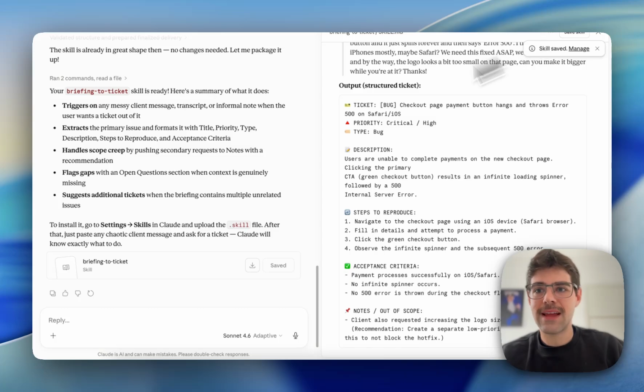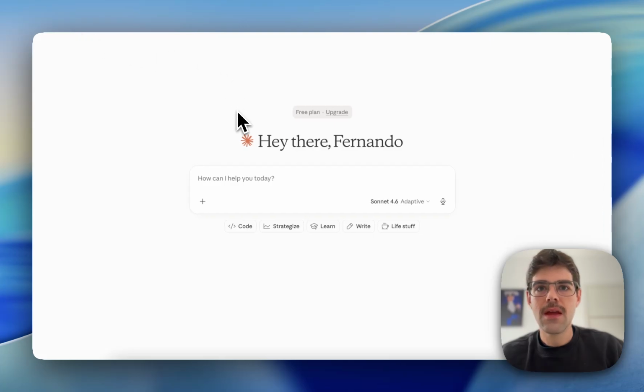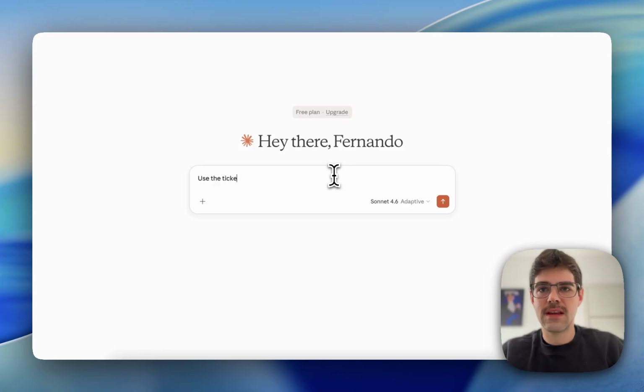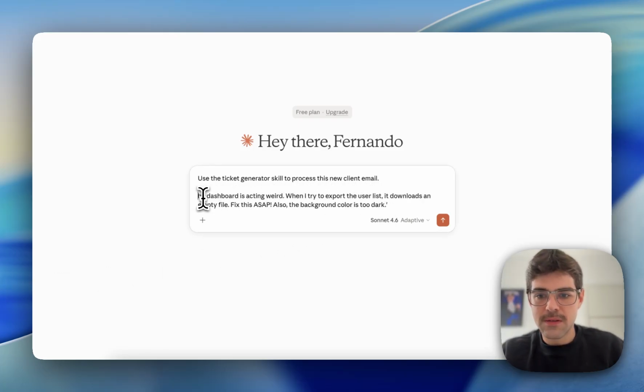Okay, so let's test it in a real-world scenario. Let's open a new chat here. And then I will type something like this: use the ticket generator skill to process this new client email. Then I'm going to paste a completely new messy message. Let's pretend a client wrote something like this: the dashboard is acting weird when I try to export the user list. It downloads an empty file, so fix this as soon as possible, and also the background color is too dark. So let's send it.